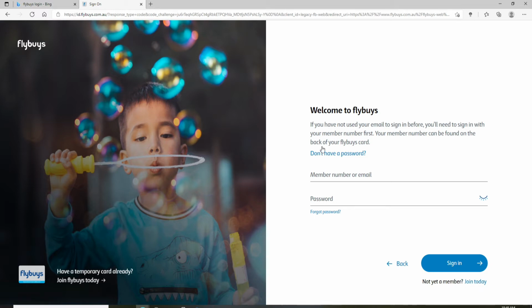If you already have an account, you can go ahead and type in your member number or your email address that is associated with the account, and now move on to the next field and type in your password. Once you type in your password, you can go ahead and double check your password by clicking on this eye icon at the right corner.